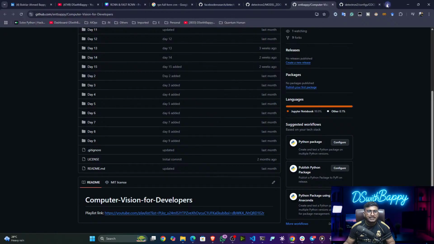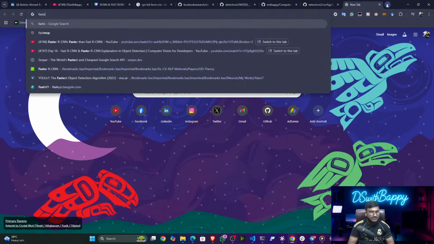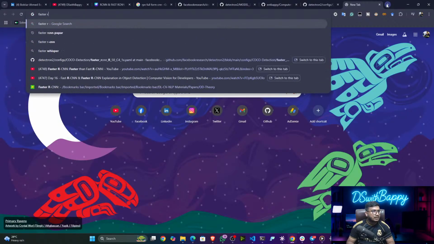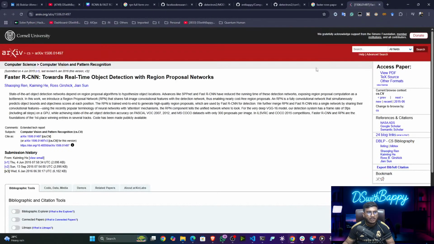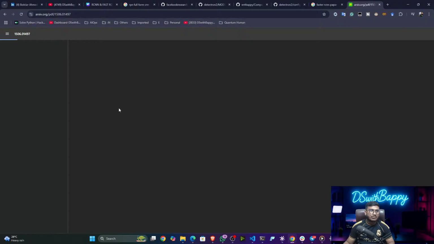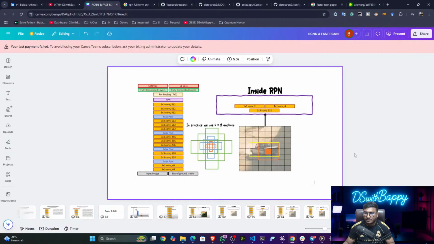And if you want to read the research paper, guys, simply search for the Faster RCNN paper and you'll get the paper link as well. This is already open source. You can open it up and go through the paper, and you'll get some more understanding of it. So yes, guys, this is all about Fast and Faster RCNN.